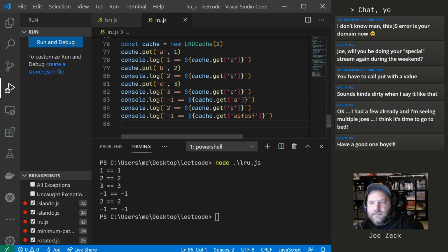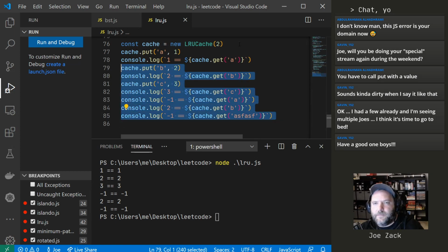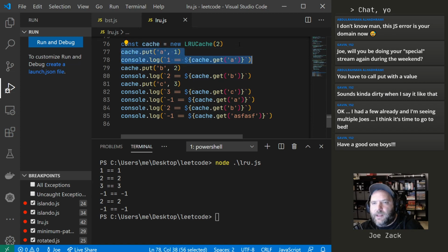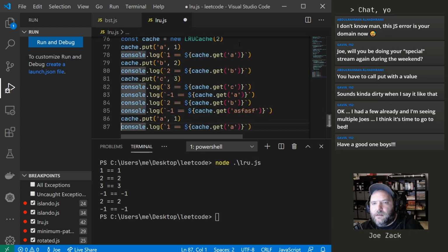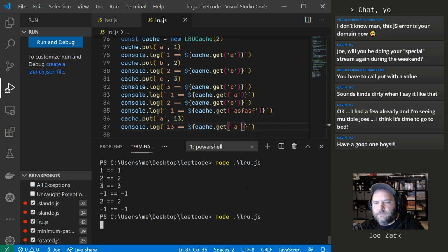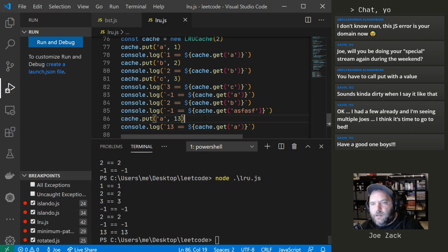Okay, what else could we test? Oh, we could test that adding a key again bumps it. All right. So in this case, I still have A, B, and C. I dropped A out. So if I put A back in with a value of 13, then I should get 13 back out. Make sure that's right. Yep, okay.